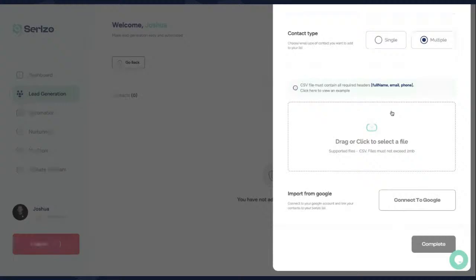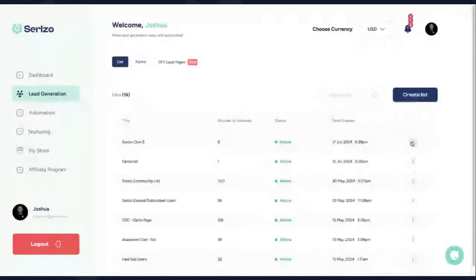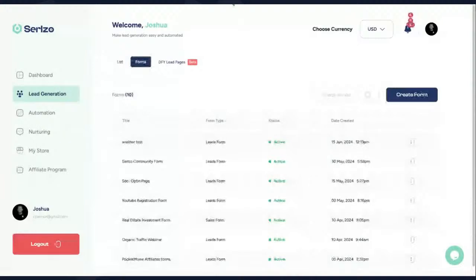Okay. Now, that's about that. Then let's go back now. And of course, I won't fail to mention that you can actually share a list with another Serlzo user by clicking on the share button right here. Now that I've created my list, which is the first thing I have to do, I'll then go to forms.